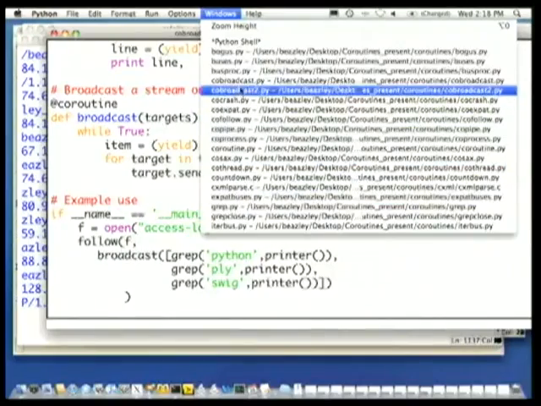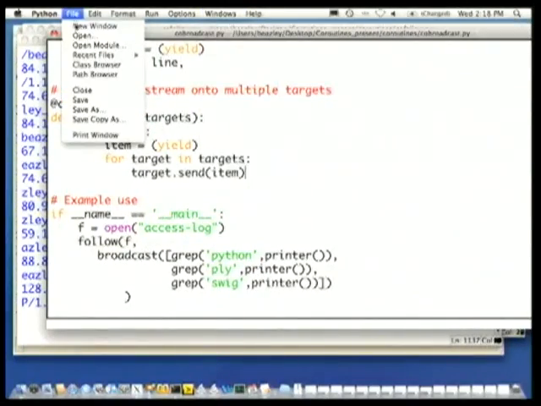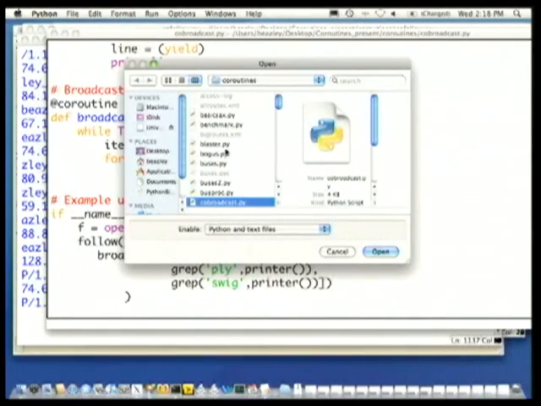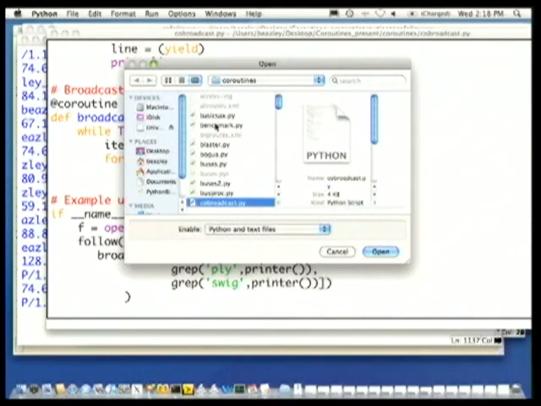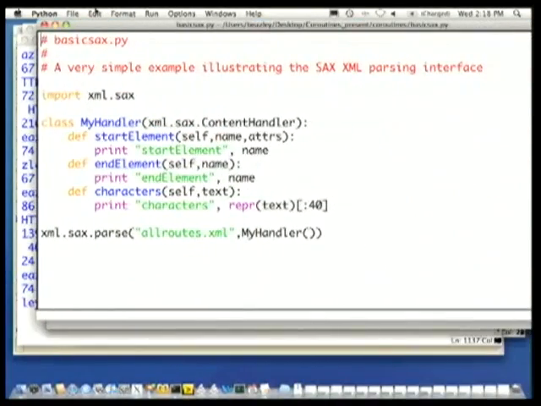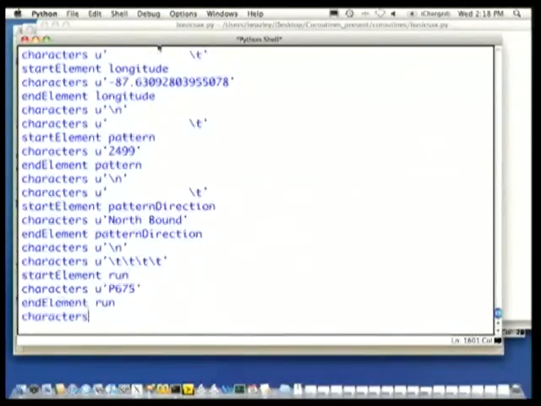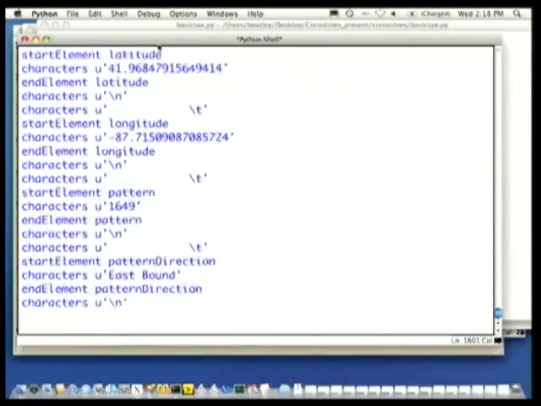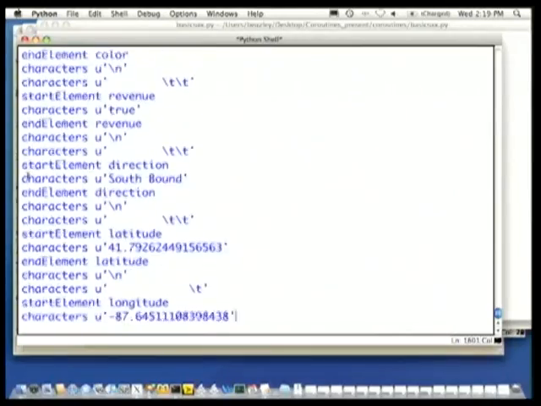I do have an example of that on the machine here, SAX somewhere. No, that's the coroutine version of it. Well, I'll open it up. Basic SAX. That's probably it. Okay, so there's basic SAX. This is the most minimal SAX example, and if you run that, you just get a bunch of low-level events. It's not actually this slow. That's just idle, not really running very fast there.